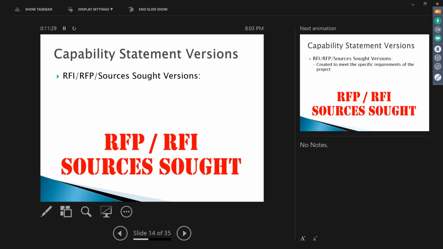All right, so let's go into the RFP, RFI, sources sought. It's created to meet the specific requirements. So in the RFP or RFI or sources sought, the contracting officer may say, hey, we want you to respond and give us a copy of your capability statement. So that's the other reason why you need a capability statement, because they're going to ask you. You're trying to bid on a project, and they're going to ask you for your capability statement. And you want to send the version that matches the project you're bidding on.